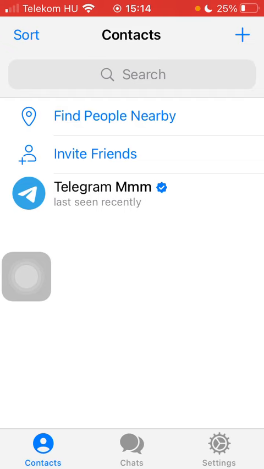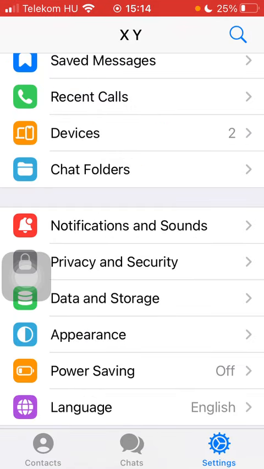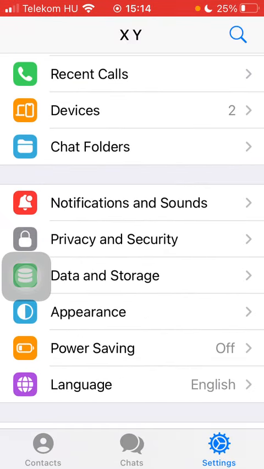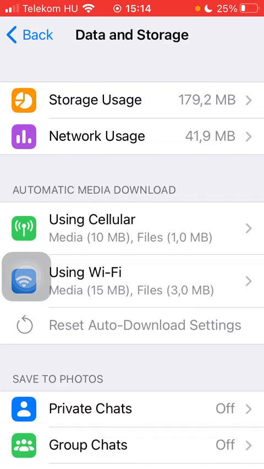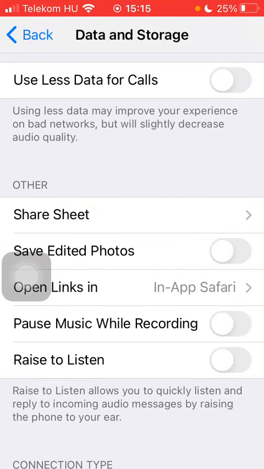First of all, open the application on your phone. After that, click on the settings button down below in the right side corner of the screen and then scroll down to data and storage. Scroll down to the bottom of the screen until you find the other section. And here you have the Raise to Listen feature that you can enable by tapping on this button next to it on the right side of the screen.